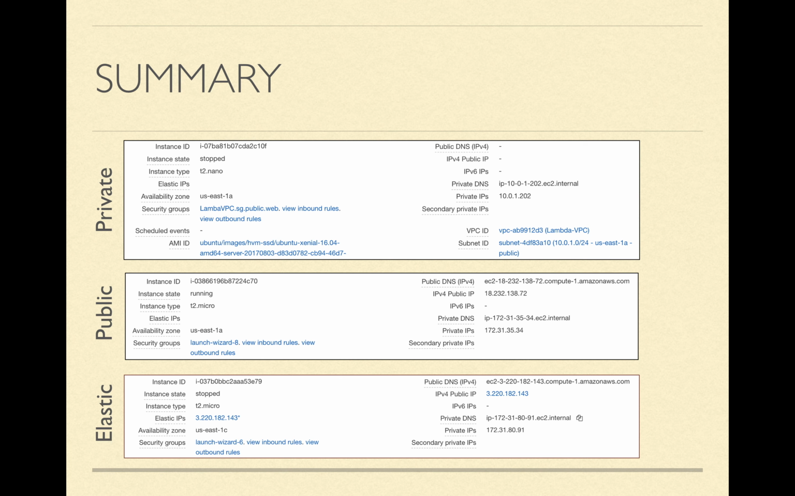So to summarize, here are the three IPs that we looked at. We first looked at a private IP, then we looked at a public IP, and then we looked at an elastic IP.